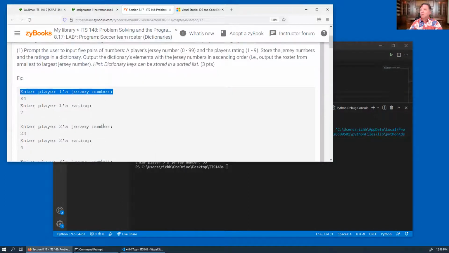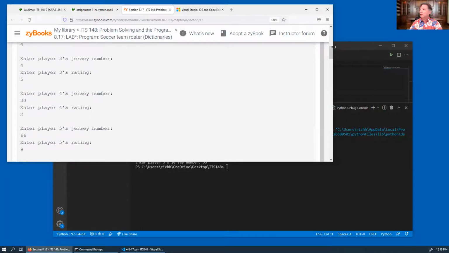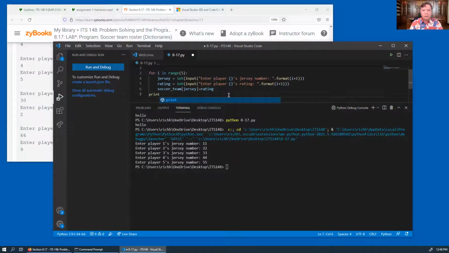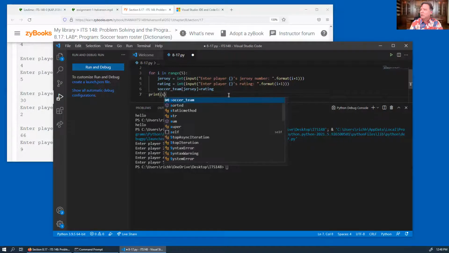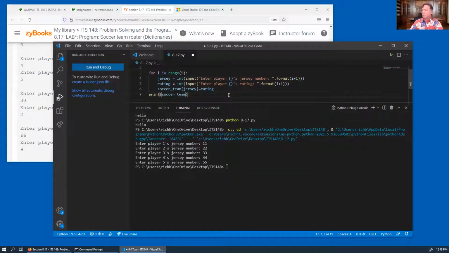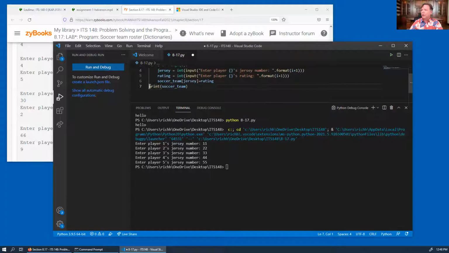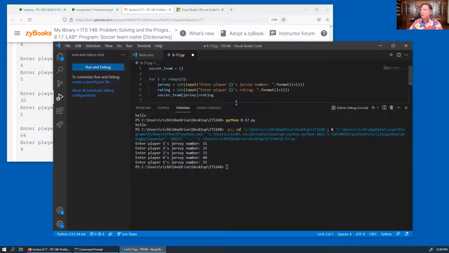We did this part. Let's see. Oh, I'm going to do this. I'm going to do a print. What happens if I just say print soccer team? Yeah, I'm going to see what this does. So we define a blank dictionary. We read up 5 players, and then we print it out. Let's see what this looks like. So I'm going to save it, and then I'm going to run and debug this one.